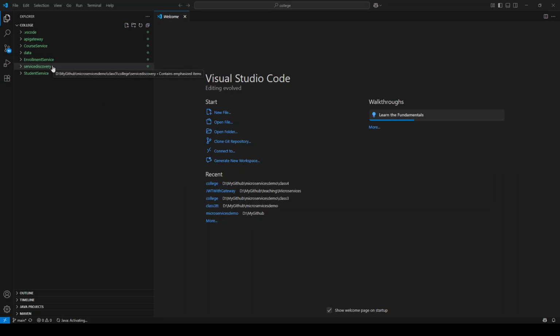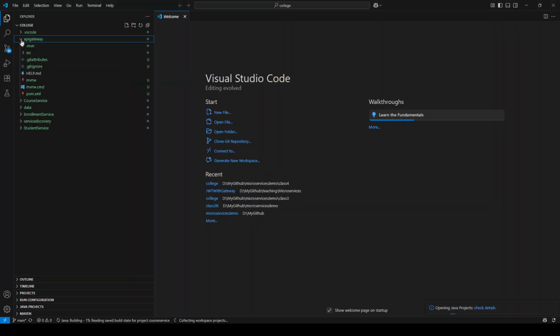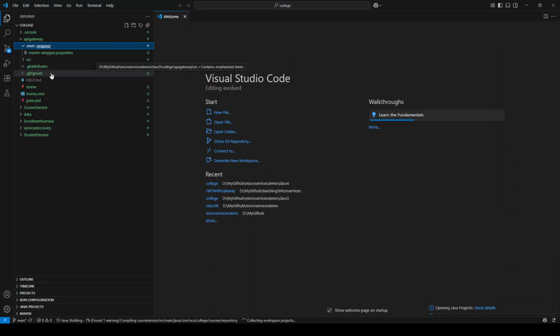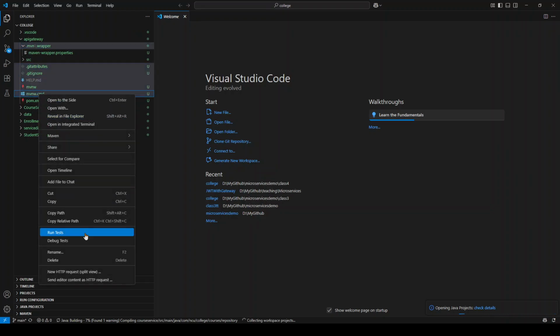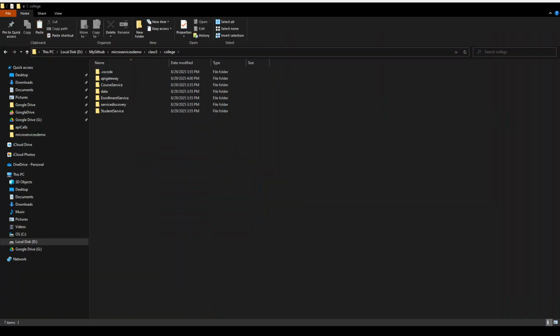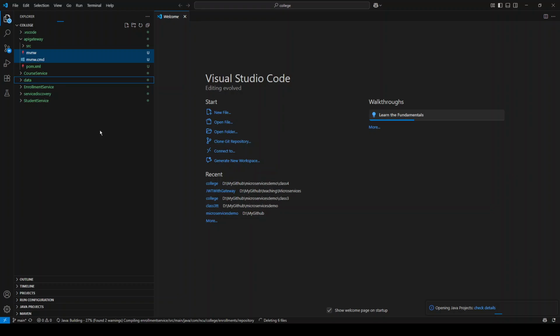Now let's see first what we need to do. In our previous session, we saw that course service, enrollment service, and student service were registered to the service discovery. We need to register our API gateway as well with the discovery service. So we are going to do the exact same changes which we did for our other services and register the gateway with our service discovery. Removing some of the files which are not necessary.